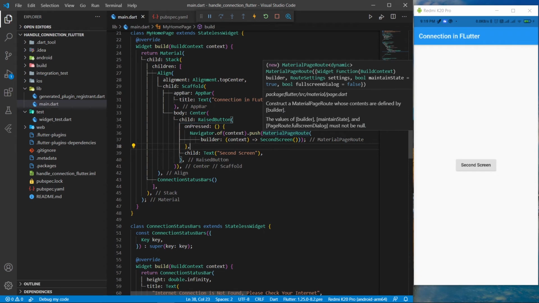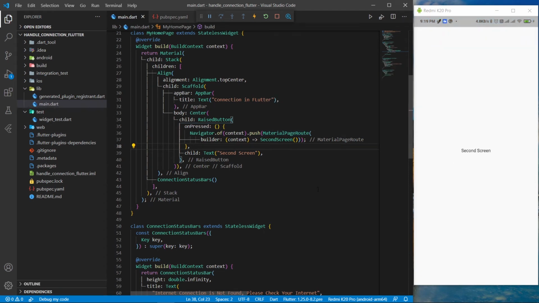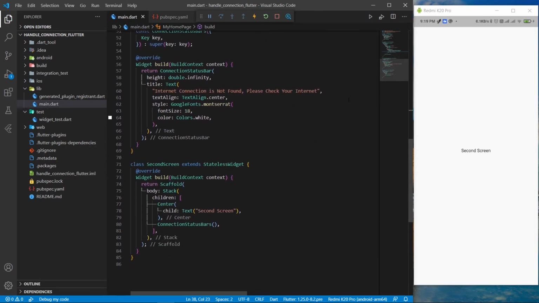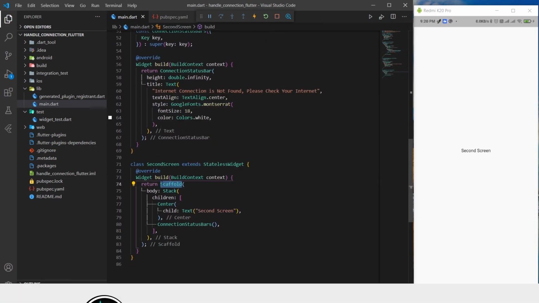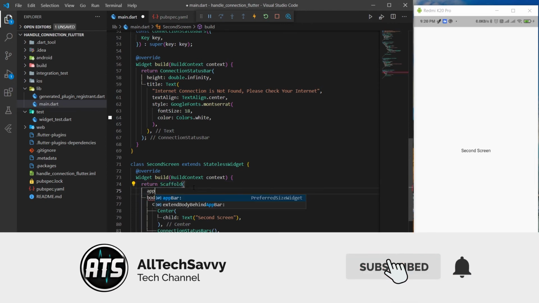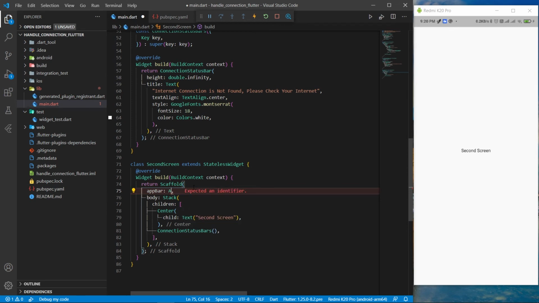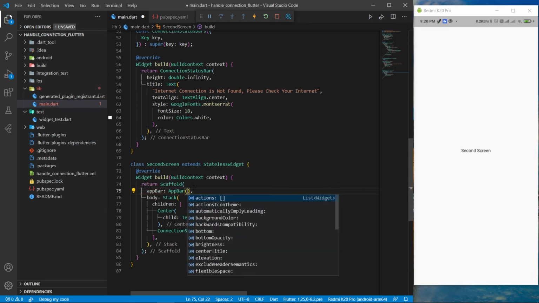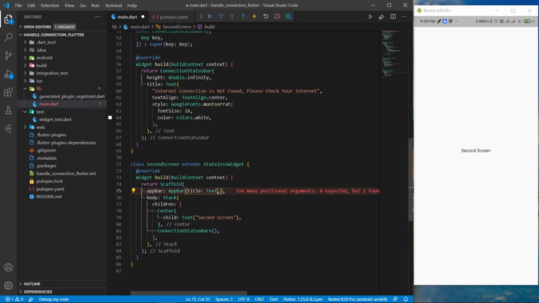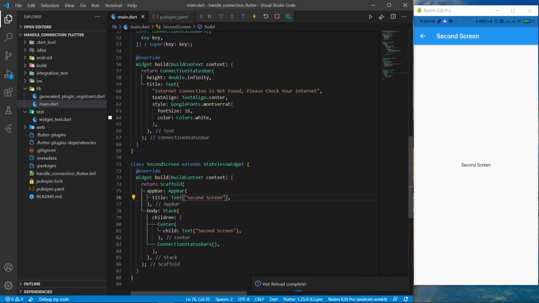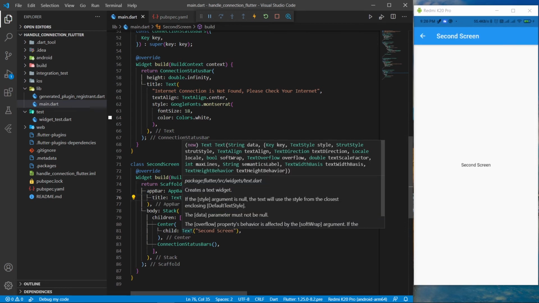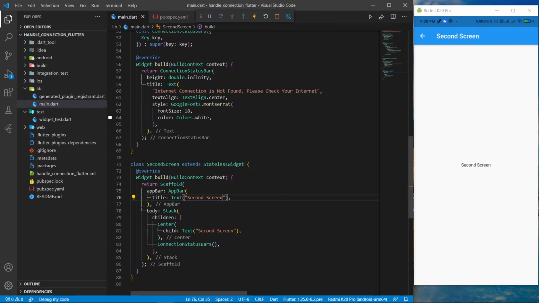So if I click on the second screen, we are going to navigate to a different screen. And let me also add here an app bar, so that we can go back to a previous screen. App bar, text, second screen. Okay, this is our second screen, and let me turn off the Wi-Fi.